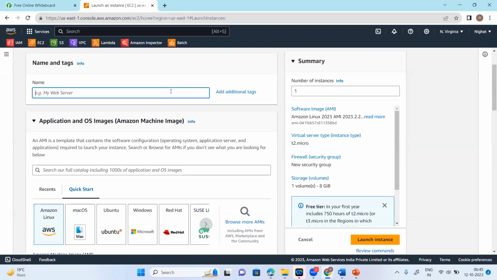So first, for giving an identity to our machine, we are giving the name. Because if several machines are running in my account, how do I identify which machine is used for which purpose? So you can give a name to your machine, to your instance, so that you can search it effectively. I am launching a Linux machine, so let me write Linux VM or Linux server.